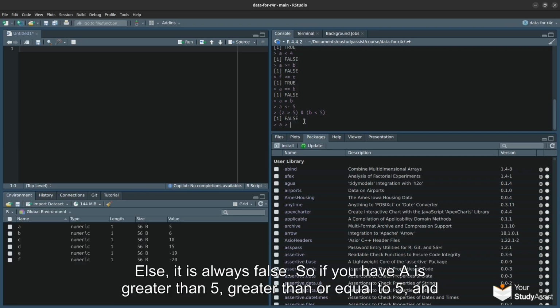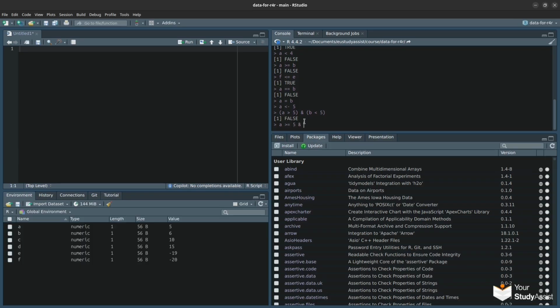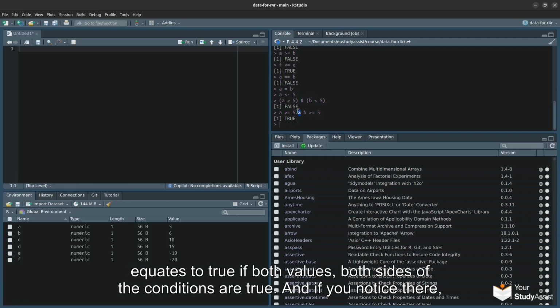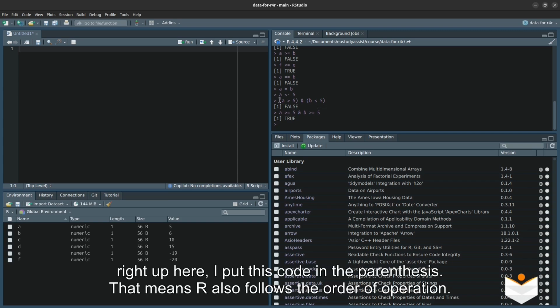So if you have A is greater than or equal to 5, and B is greater than or equal to 5, then we have true because indeed B is greater than 5. So AND only equates to true if both sides of the conditions are true. And if you notice up here, I put this code in a parenthesis, that means R also follows the order of operation.